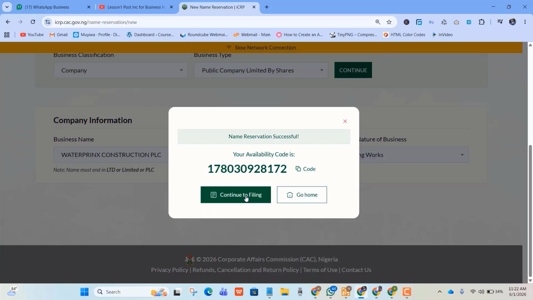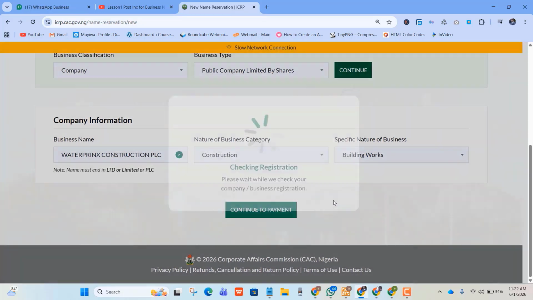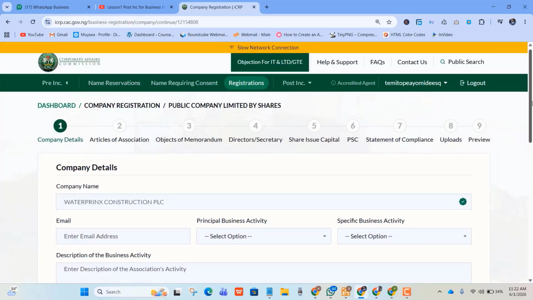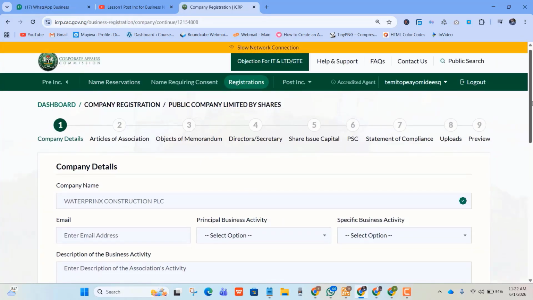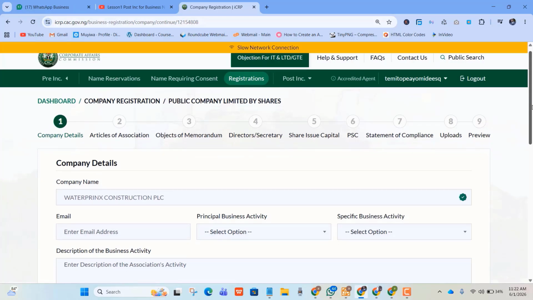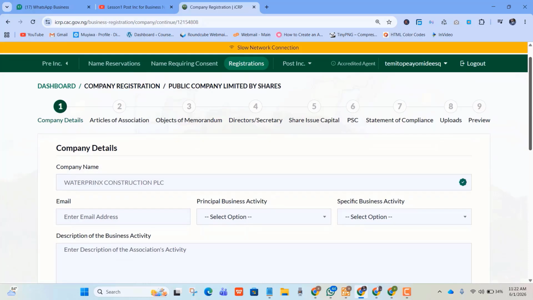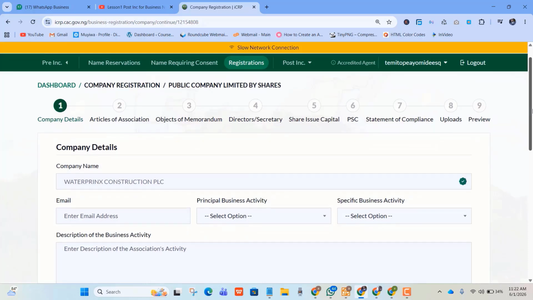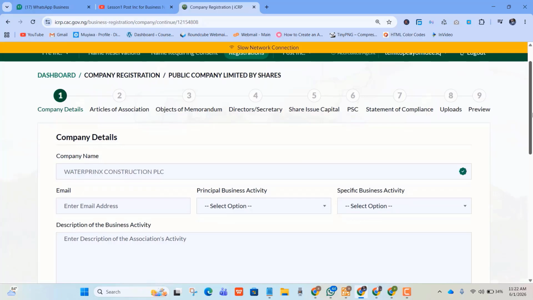Okay, so once I'm done with that, I'll go ahead and continue to file. But if you want to continue this process at a later time, you can always go back home. So I'm going to click on file. Okay, so as you can see here, it's going to bring me up here. If you are used to the normal LTD registrations, you will know that it's almost the same thing, just that there are some specific differences that you need to work on.